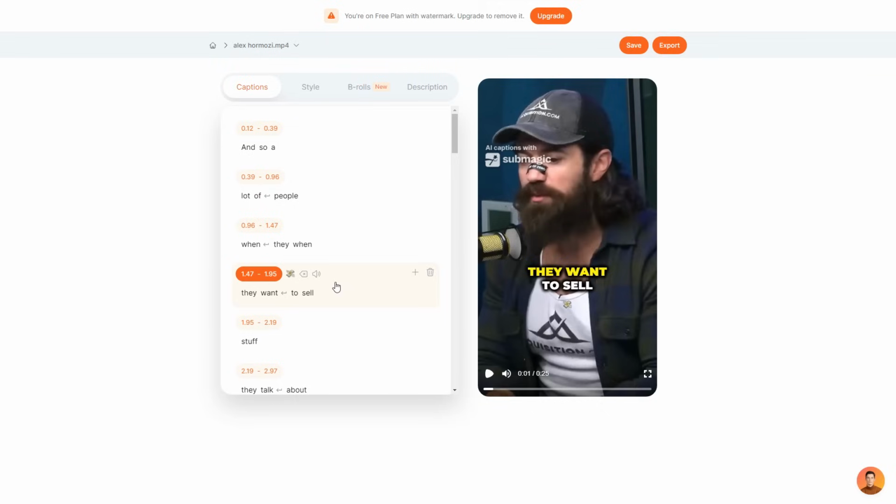Another cool feature that Submagic has is that if you click a caption, let's say there's a money emoji like this one here, I can click the little sound button here and actually add a sound to that clip. For this example, I have money being shown in the clip, so I can go ahead and add a money sound effect like so.